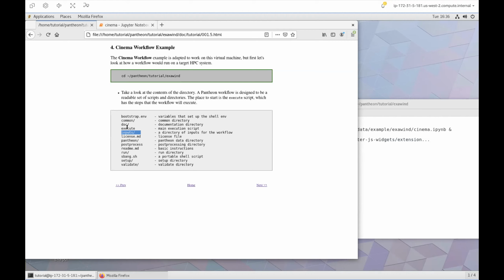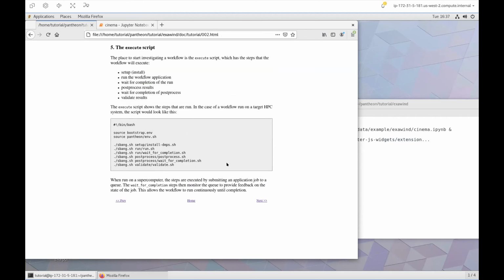So again, the idea is that there's not a huge documentation burden on you if you want to do one of these things. This is the structure that we're using. If you have a different one that makes sense, you can certainly use that as well. But we've done some work to pull this apart in a way that makes sense. So the execute script is the thing where all the steps get run. This is where you do the install, et cetera.